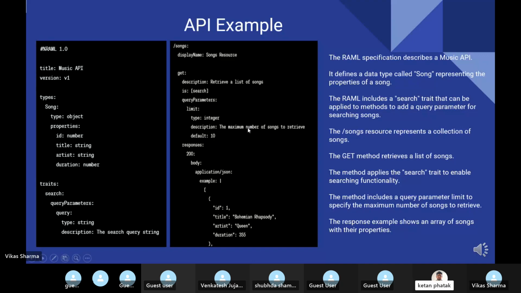If you see the response example, it's pretty much like the object we defined: ID, title, artist, duration, but how is the song type referred? Yeah, so we have not referred it in the response. In the example we have directly referred the properties over here, but we have not referred the song object. But that can also be done, and that would be the proper way of doing it. Instead of doing it this way, the song object can be referred in this response.